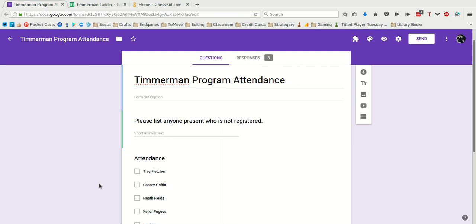So I basically use three technologies. I use an attendance sheet, I use this ladder system, and I use ChessKid. And you can see them all up here in the tabs. I'm going to describe how I typically do a class chronologically and show you how I use these tools.